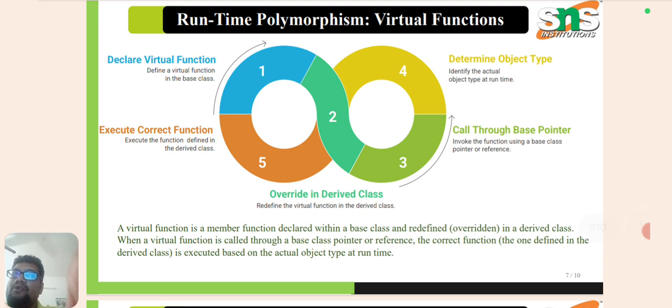So here we go with virtual functions. They determine the object type, identifying the actual object type at runtime. Call through base pointers, which invokes the function using a base class pointer or reference. Override in derived classes, which is redefining the virtual function in the derived classes. Execute the correct functions defined in the derived classes. And the last one is declare virtual functions, which is the definition of a virtual function in the base class.